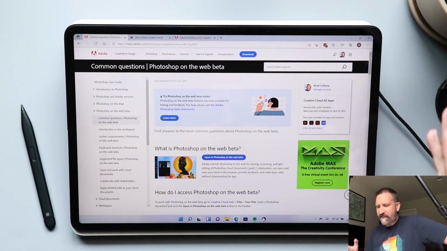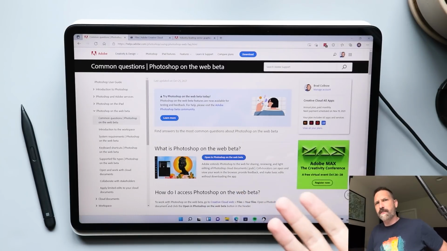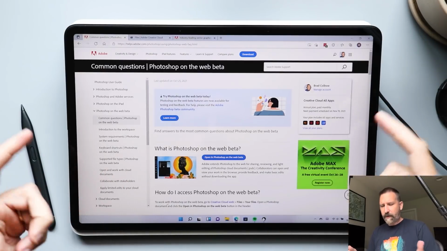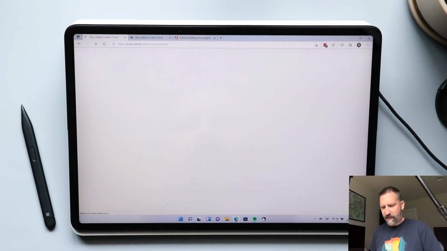Now, it took me a little bit of time to find it. It's kind of hidden away, but it is available to most Adobe Creative Cloud customers. I have read that they are rolling it out, but most of the people I've talked to who have used it have already gotten access to it, so you might too. And if you're wondering how to get to this page, I will link that down below in the description. So I'm gonna go here to open Photoshop on the web beta.